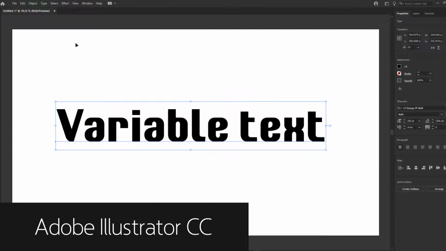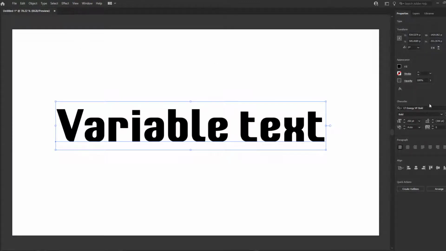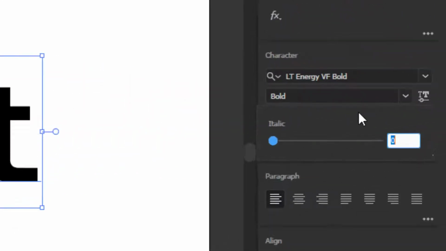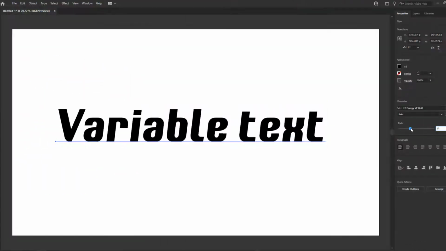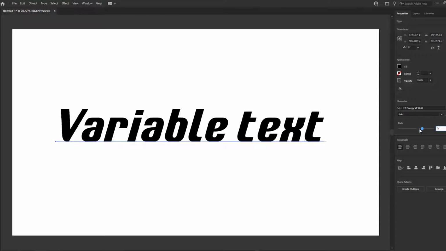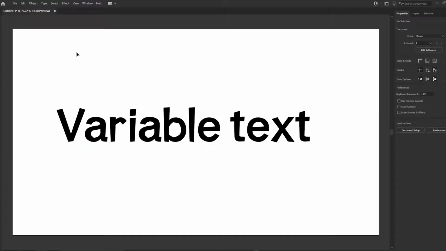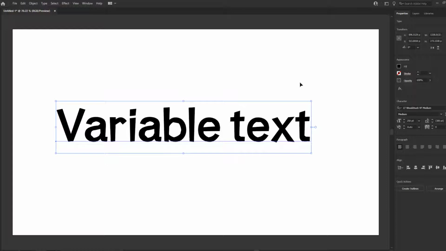Next, we will be overviewing the ability to experiment with variable fonts in Illustrator. Click on the TT icon next to the Font Style drop-down menu, and as done in Photoshop, make adjustments to the font's proportions. This technique can be done with any LyonsType variable font.